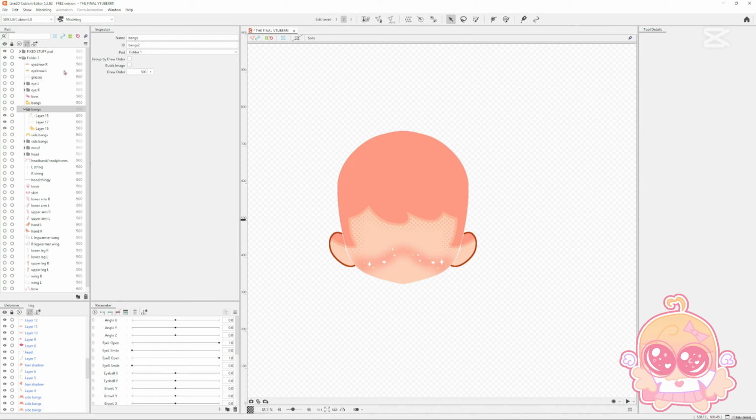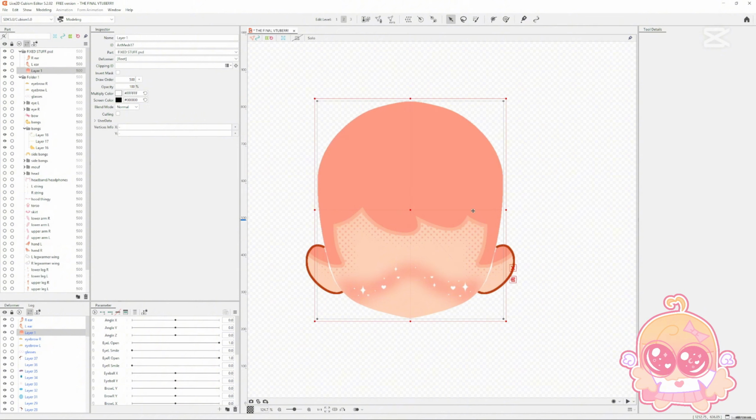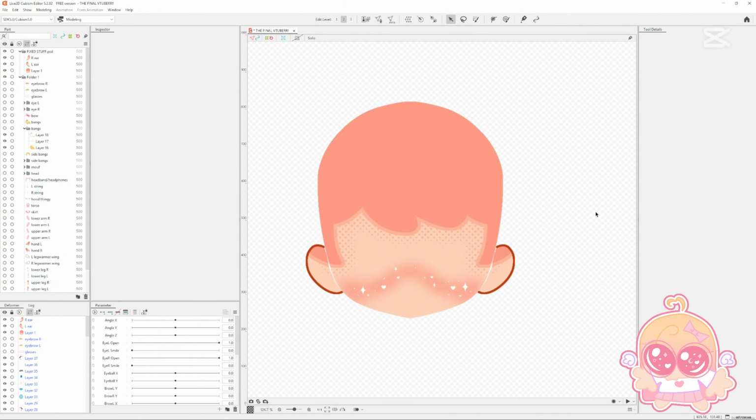Oh, okay, we did it. Yay! Okay, so some of the stuff needed to be merged down, and I didn't because I thought I could get away with it, but I couldn't. So the hair shadow is merged onto the face because I have a fancy shading style.